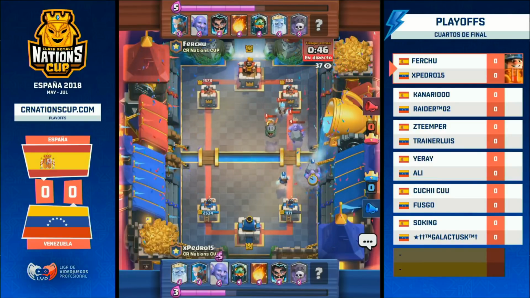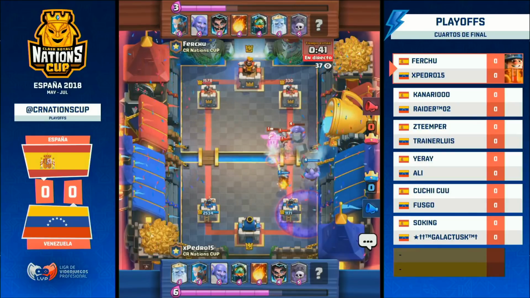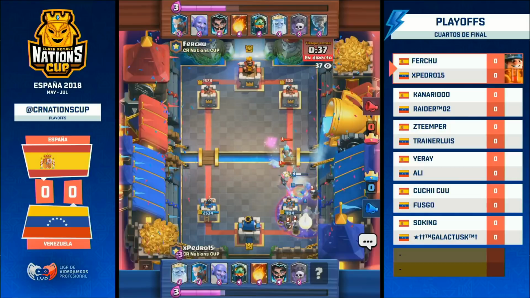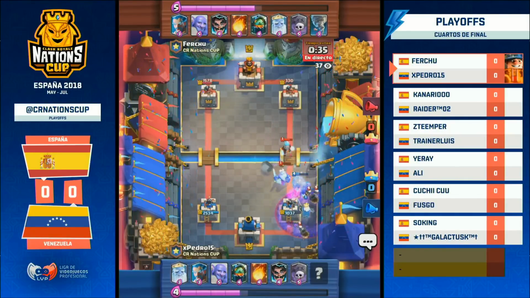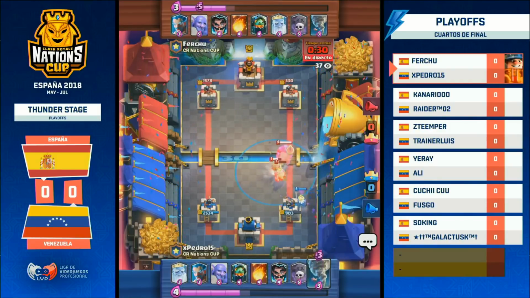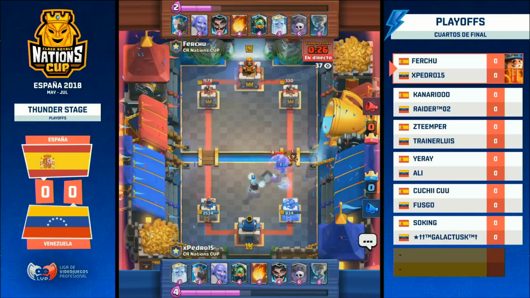Nope, 330 HP left, so it is getting closer and closer to that fireball range, but still another 2 fireballs to go, which I guess he doesn't want to play too early here. But we got a graveyard coming out for Fetchu. He's maybe getting a bit of connection to the tower here, but nice Royal Ghost in the back, just clearing everything up. Oh, hold on, the Royal Ghost. Oh, there's the tornado here. Well played for Pedro. 27 seconds left.